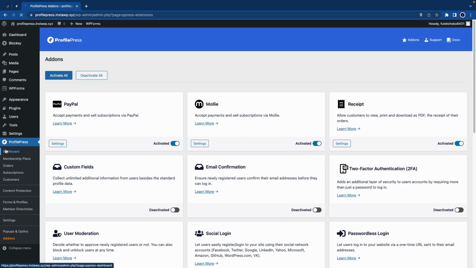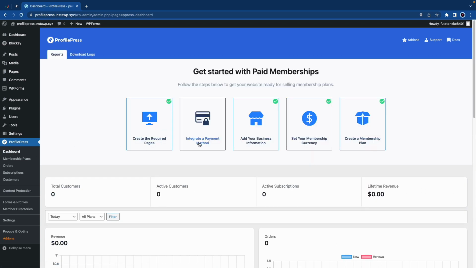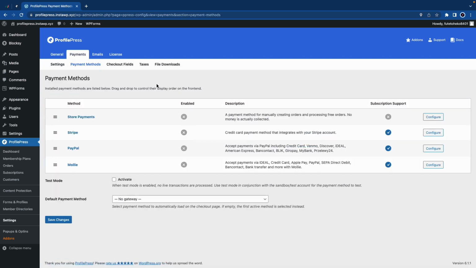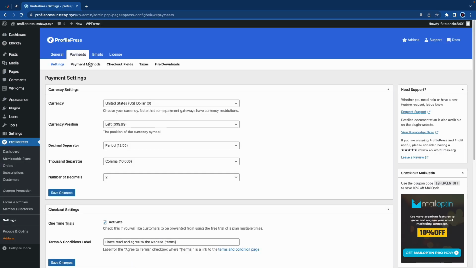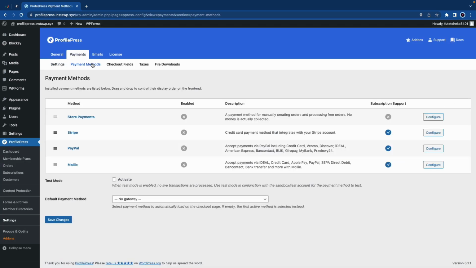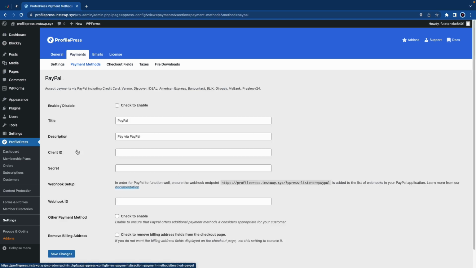Now I'll go to the dashboard, and if it's your first time setting up the plugin, you can click on here, and you'll be taken to this page where you can see all of the different payment methods. You could have also clicked on settings, then payments, and payment methods at the bottom. So now we can see that we are back on the same page, and now we'll click on the PayPal link. Now on this page, we'll click on check to enable.